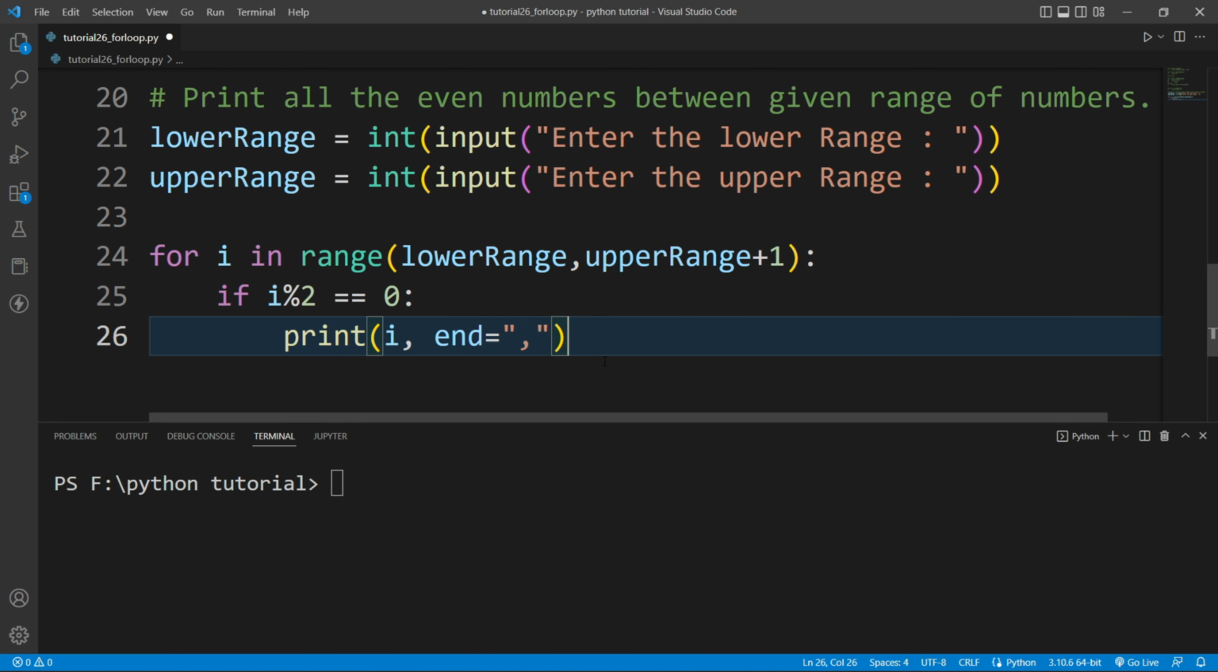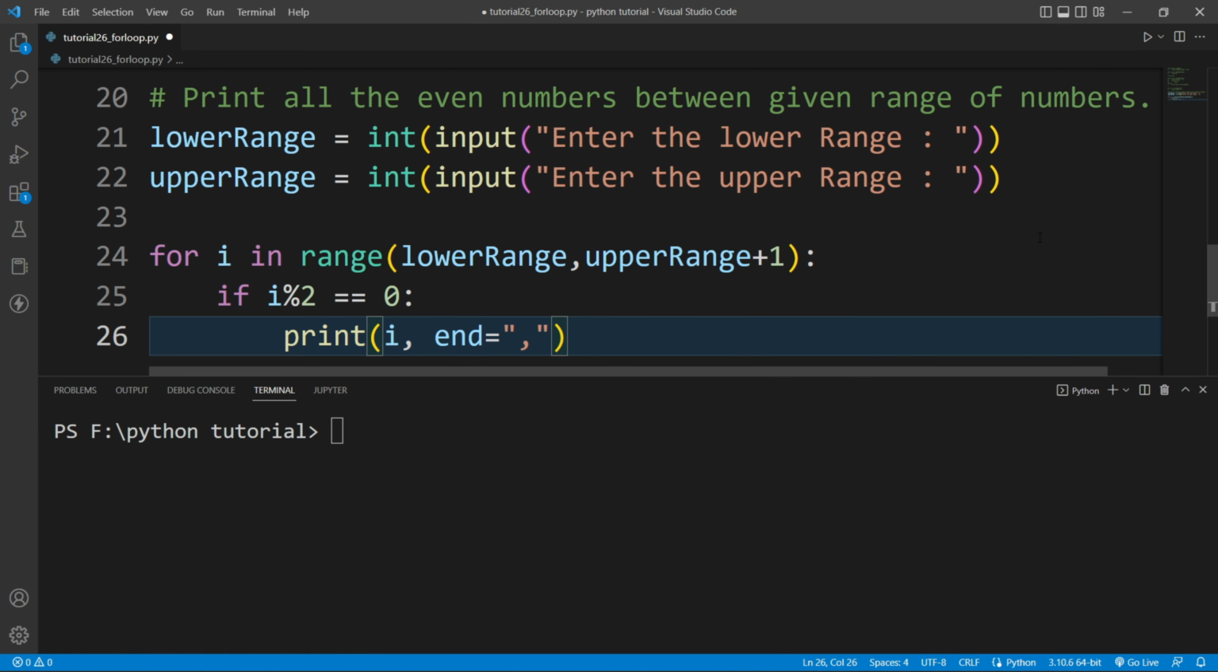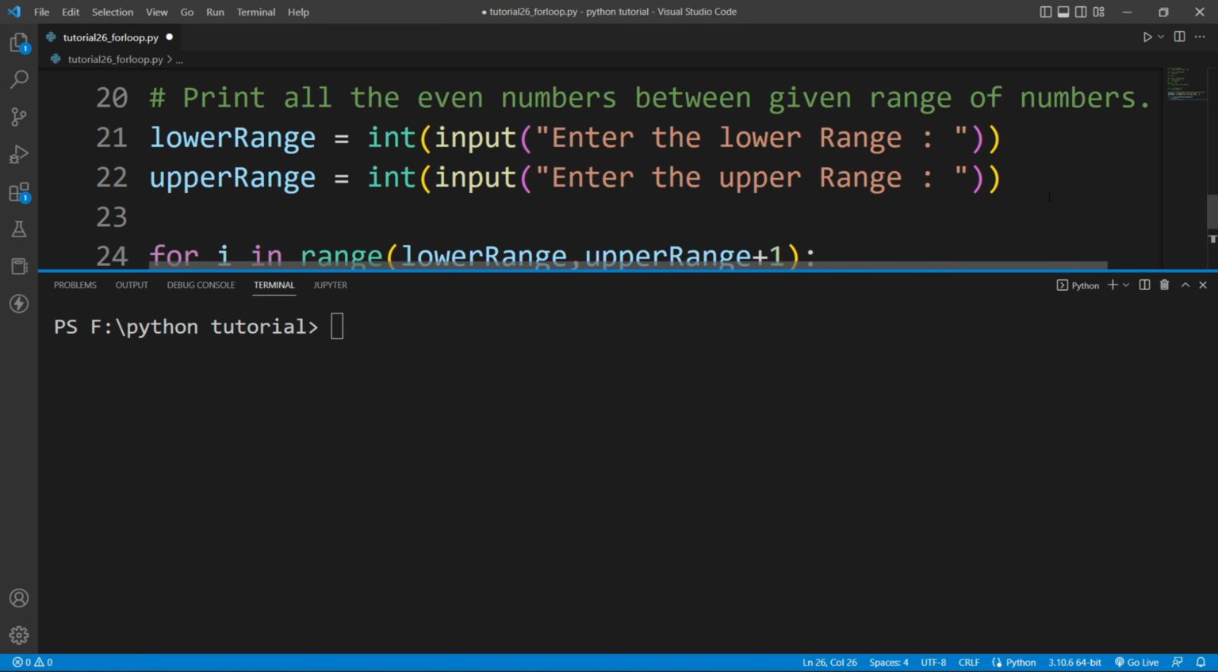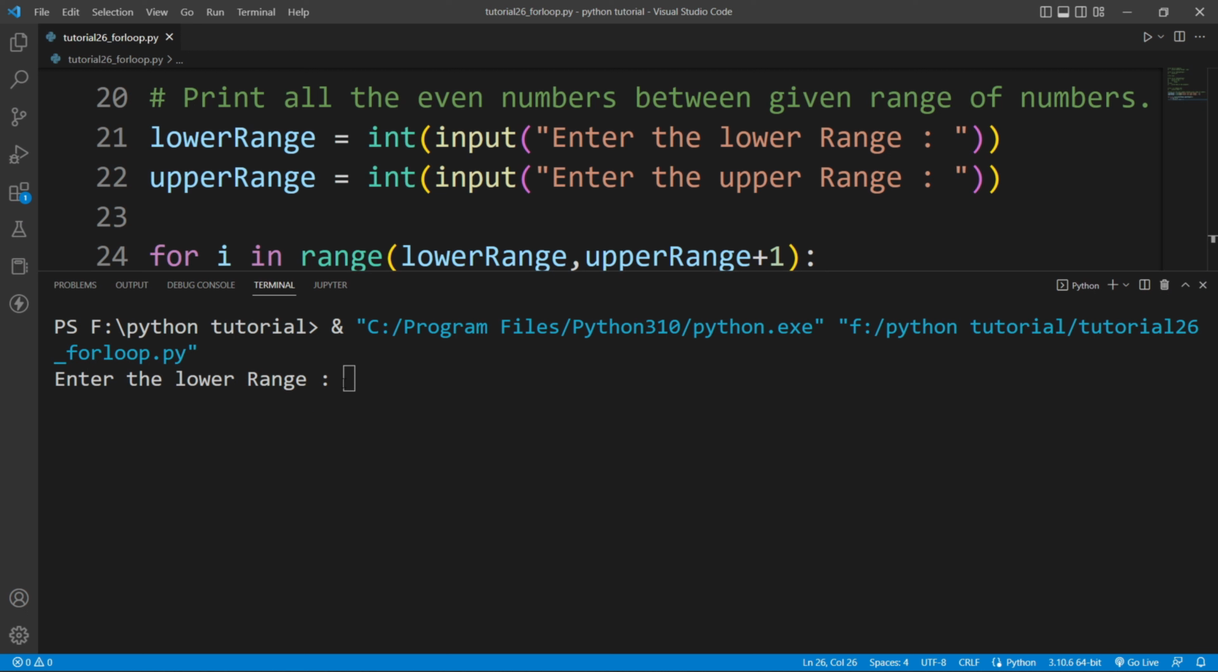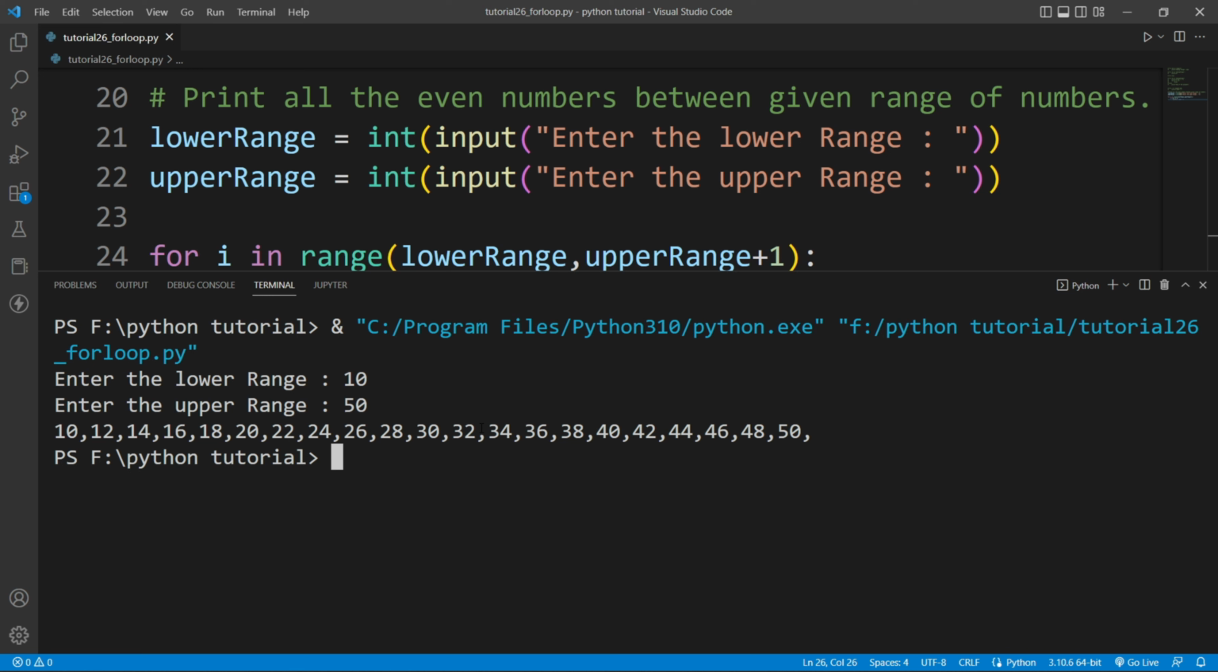Okay, so now you can see this is the entire program. Now if I run this file, then you can see the result. Okay, so I will run this file now, then you can see what happens. It will ask, enter the lower range. Suppose I will enter here, suppose 10, and then enter the upper range. I want to enter, suppose 50, and then hit enter. Then you can see it is printing all the even numbers present between 10 to 50.